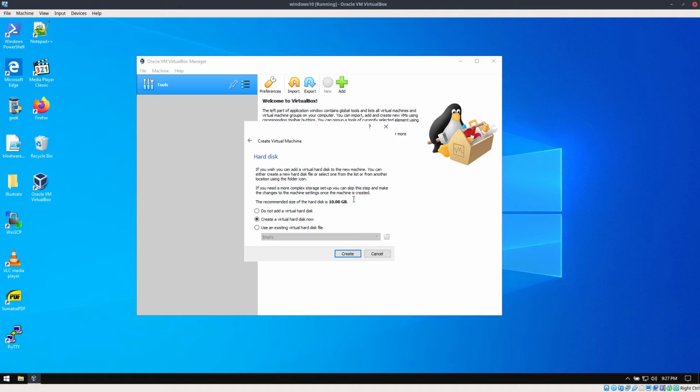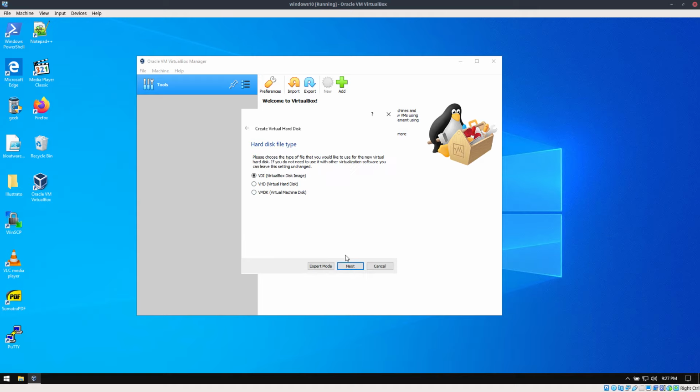Now it's gonna ask us, do you wanna create a hard disk, do not create a hard disk, or do you wanna use a pre-existing hard disk? I'm gonna go with create a virtual hard disk, which is the option in the middle and the one by default. Let's click on create. Then here it's gonna say what type of hard drive. We're working with VirtualBox disk image, so we're gonna go with the first one.